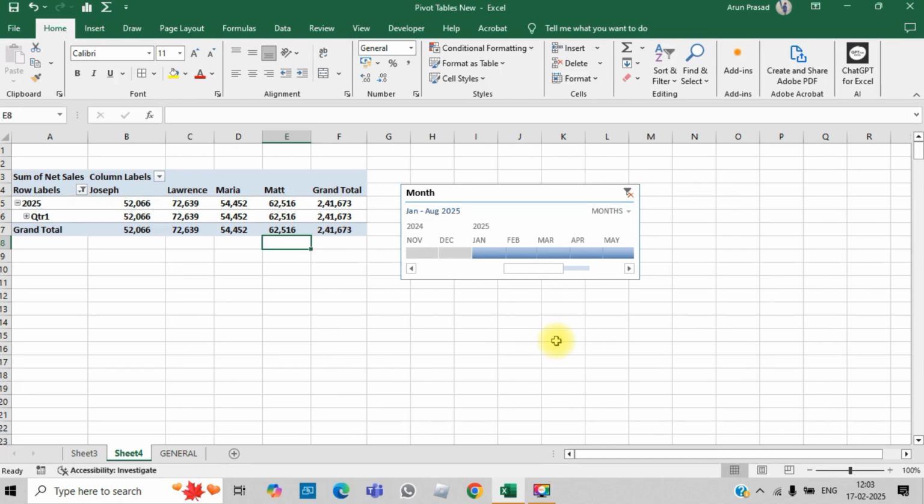I hope you understood the concepts OLAP and how to use a timeline in PivotTable.